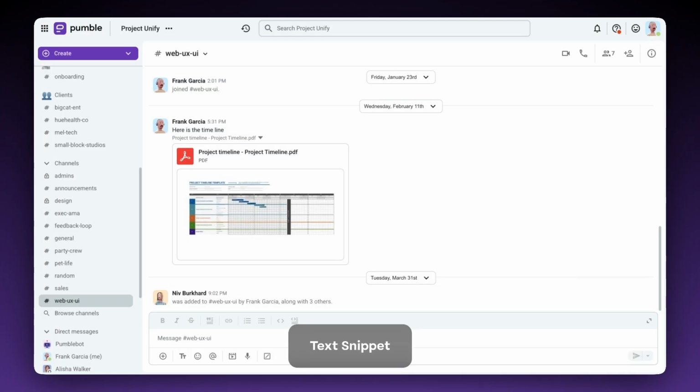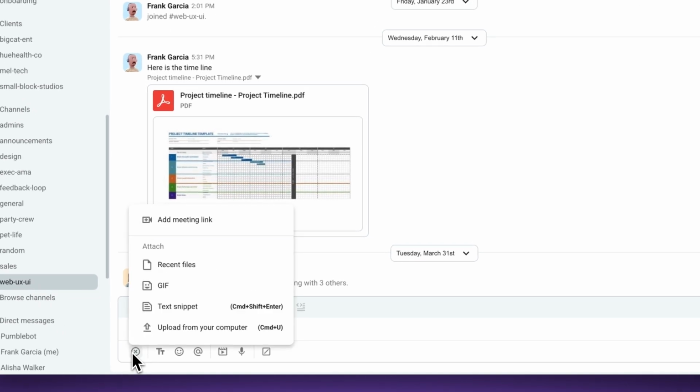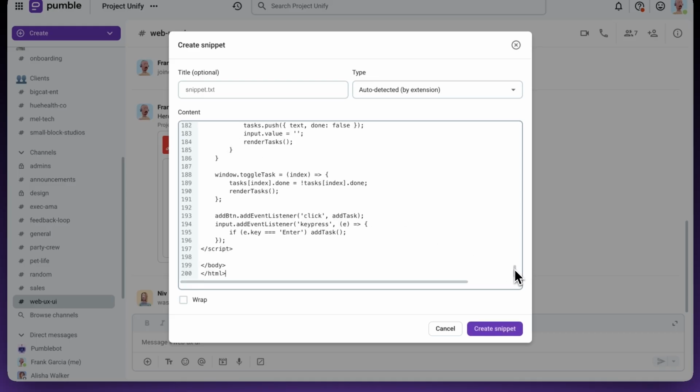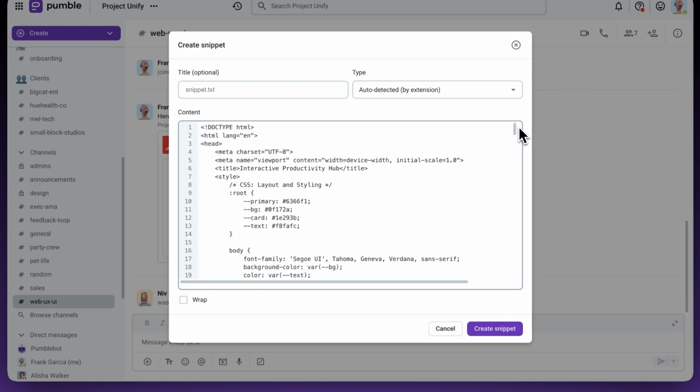Another new and exciting feature for formatting text is the text snippet feature. To start, go to the plus icon on the bottom left of the chat box and select text snippet, where you'll see the create snippet window or type in the keyboard shortcut. In the content box, you'll see that it works similar to your usual code text editor where you can add lines of code by pressing return or enter.